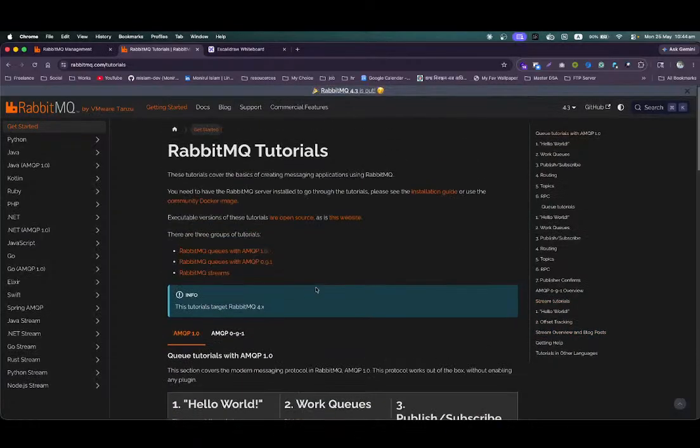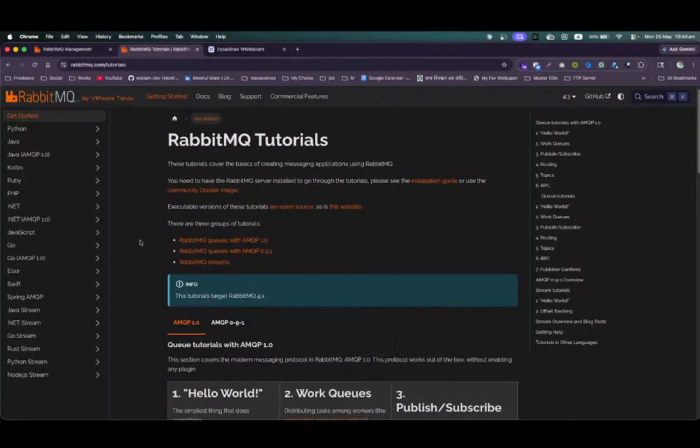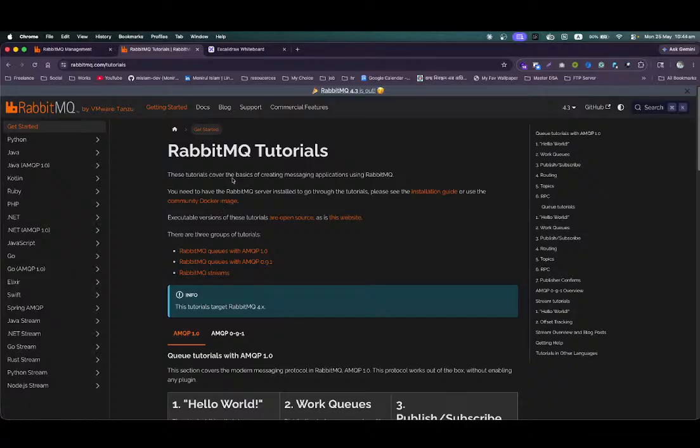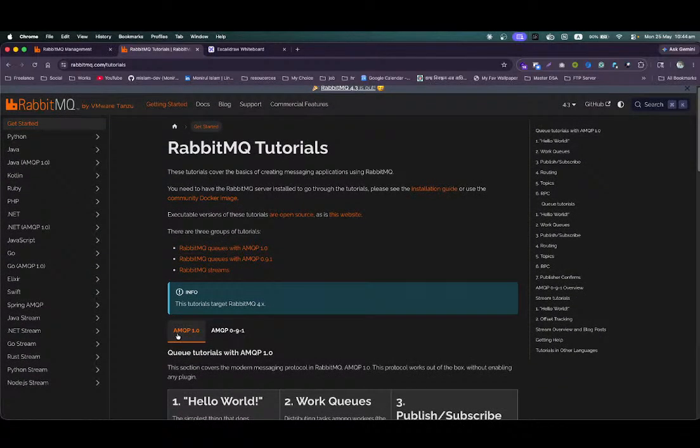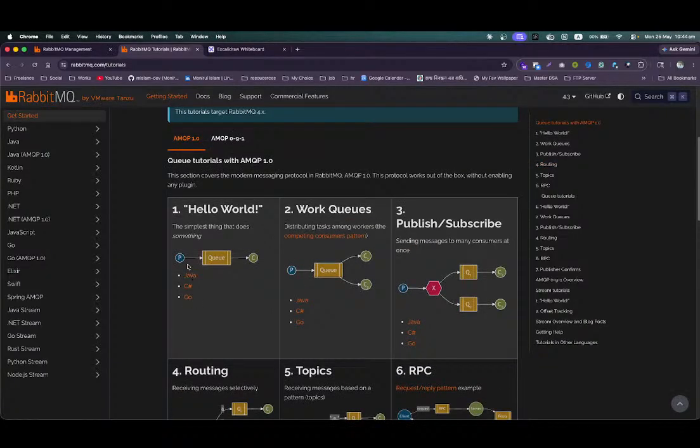Okay, now let's go on one by one. We'll use this one. RabbitMQ uses the AMQP protocol. This is the protocol name and its version as well. Okay, so you can see this is the thing.